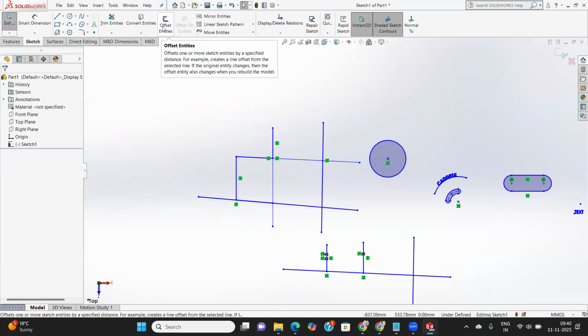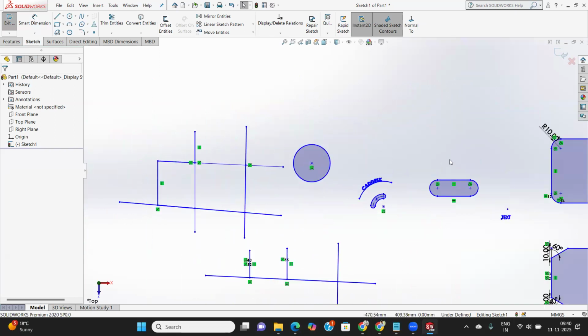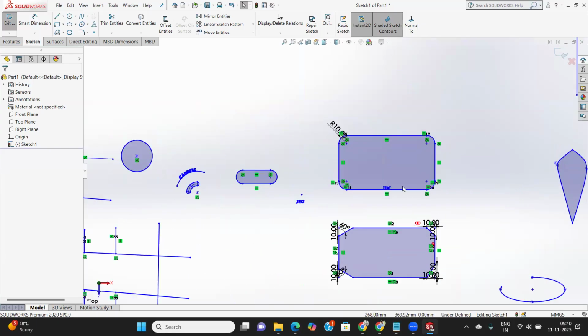You know what the offset is? What does offset do? Offset is one of the sketching tools. I don't know, actually, I forgot it all. No way about it. Okay, let's just talk about the offset command.